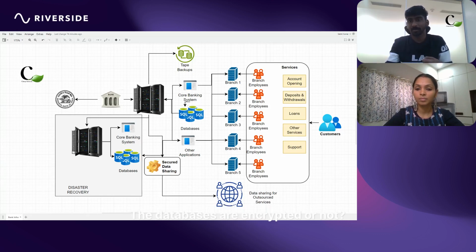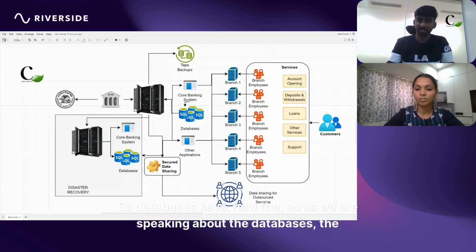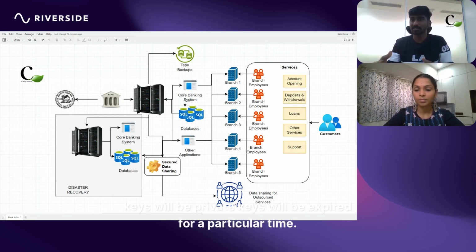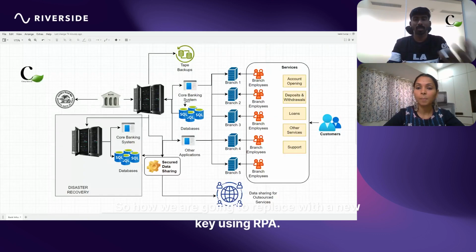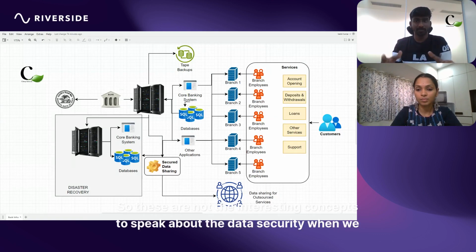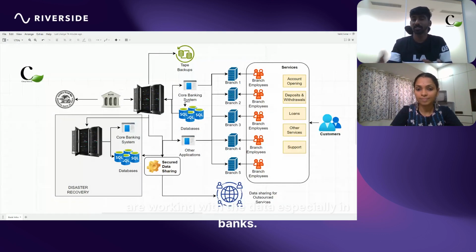The databases are encrypted or not? Databases keys, as we are speaking about the databases, the private keys will be expired for a particular time. So how are we going to replace them with the new key using RPA? These are interesting concepts to speak about when it comes to data security when we are working with data, especially in banks.